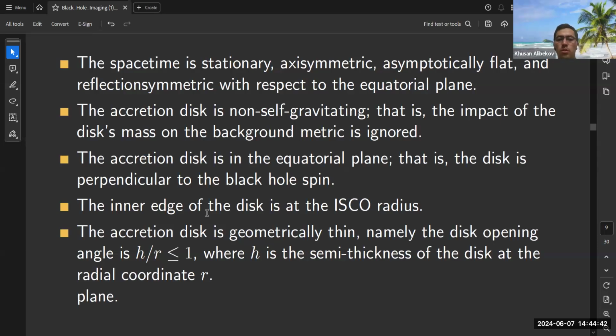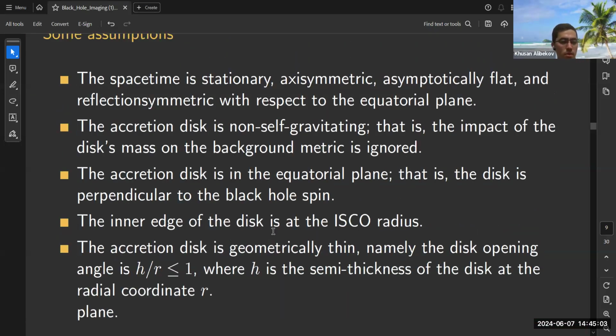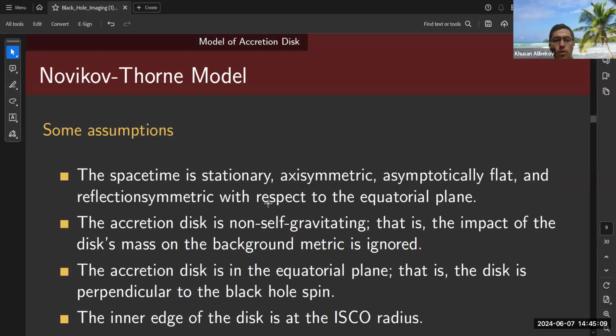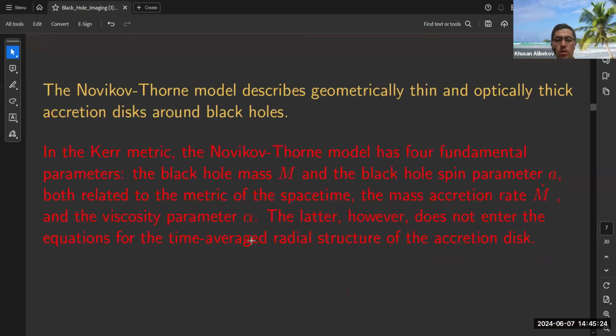So the fourth assumption is that the inner edge of the disk should be located at the ISCO radius, the innermost stable circular orbit. And as we said before, the accretion disk should be geometrically thin. What does that mean? There is some angle from which we are observing this. The accretion disk should be thin, and h/r should be less than 1. In this case, it will be a thin accretion disk.